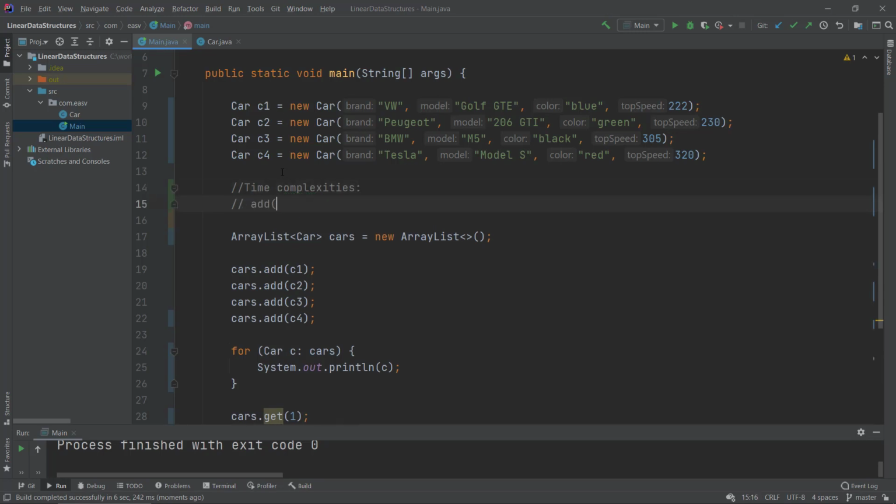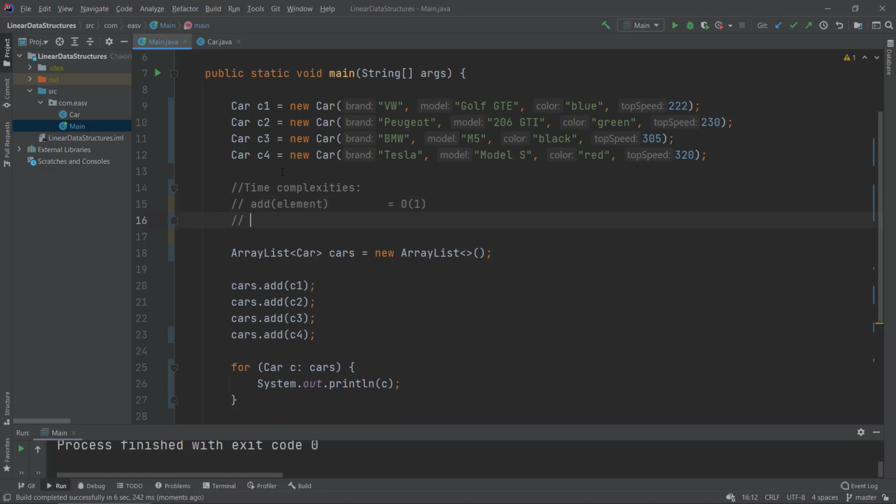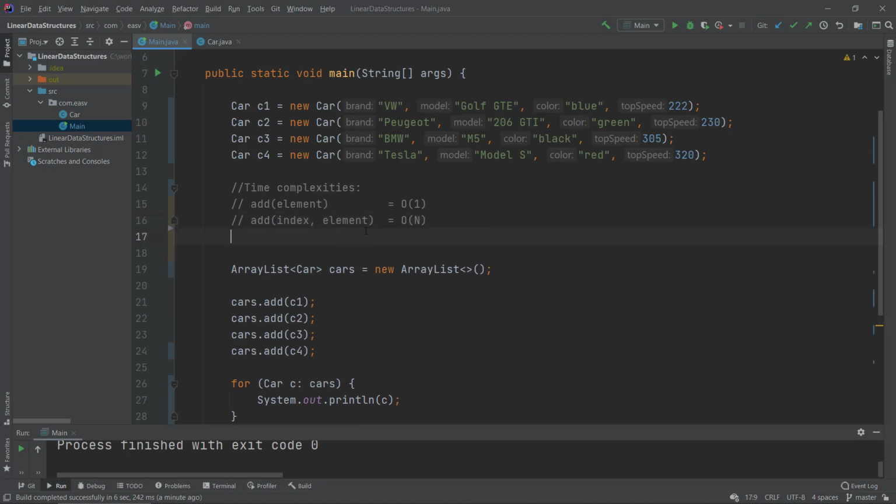if we have add element, let's just take the normal one here. This will be constant time because it will add it to the end. Then we also have add an element at a certain index. That will be big O of n. And the reason is that the array list might have to move all the other elements to clear space to insert this element. So that can be, in worst case, all the elements if we want to insert our new element at the first index.